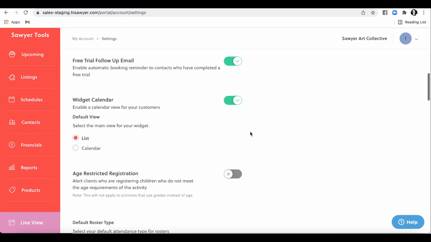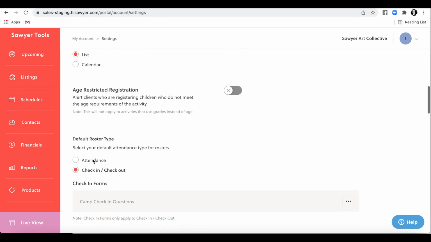Scroll down on this page to find Default Roster Type. There are two different roster options within Sawyer. You can set a default to either Attendance View or Check-in Check-out View. The setting for Attendance View is a common attendance display used across a variety of business types. In this view, you'll be able to mark whether a student is absent or present on the roster.